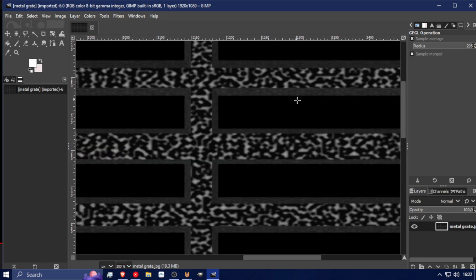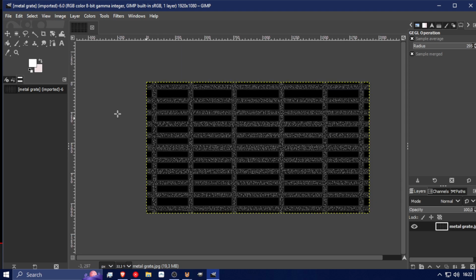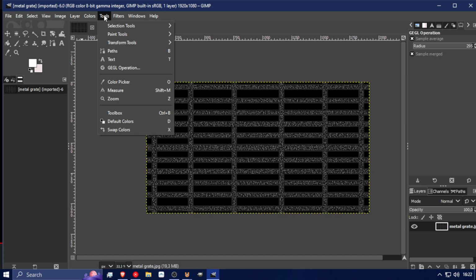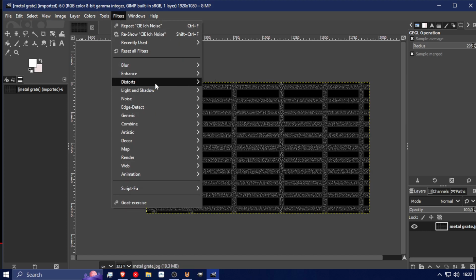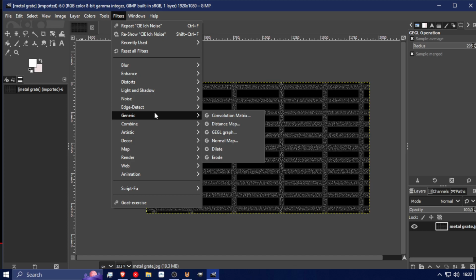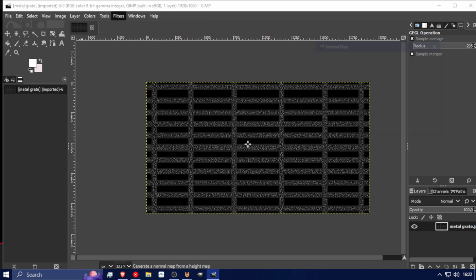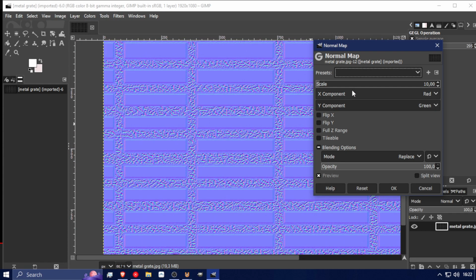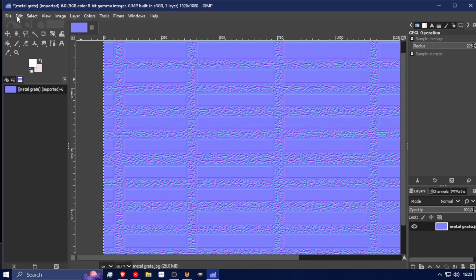Oh yeah, that's a lot better. Okay, so for the normal map first, I was right. You're gonna have to go to Filters, then Map. It's here by Filters, Generic, and Normal Map. Just click on that and it's gonna make a normal map for you. Now you can play with the scale. Something like this would be fine for me. Then you can just press OK and File.